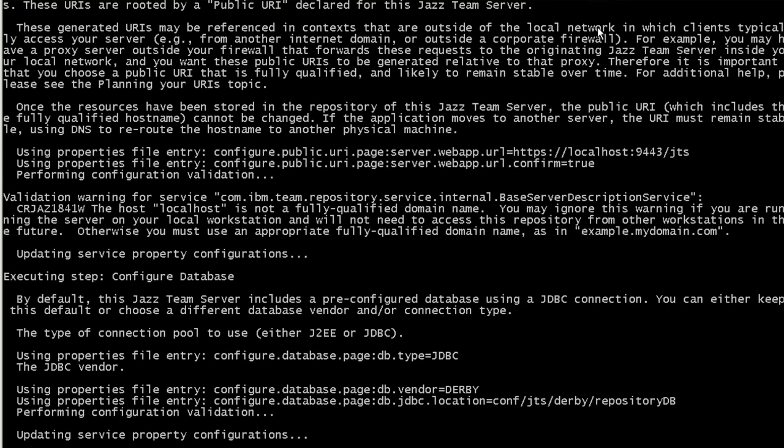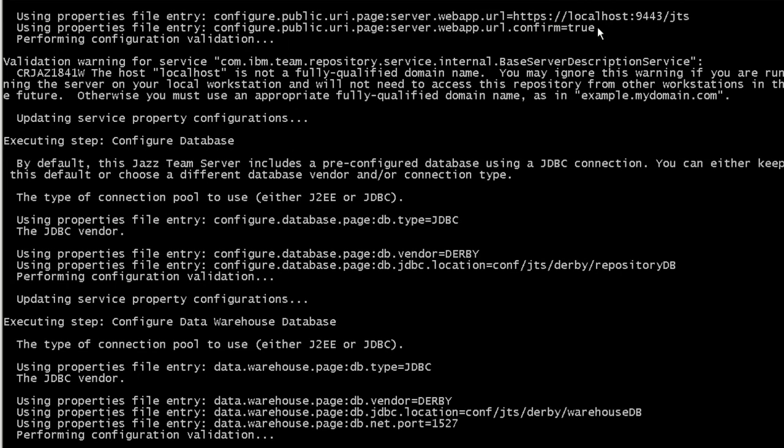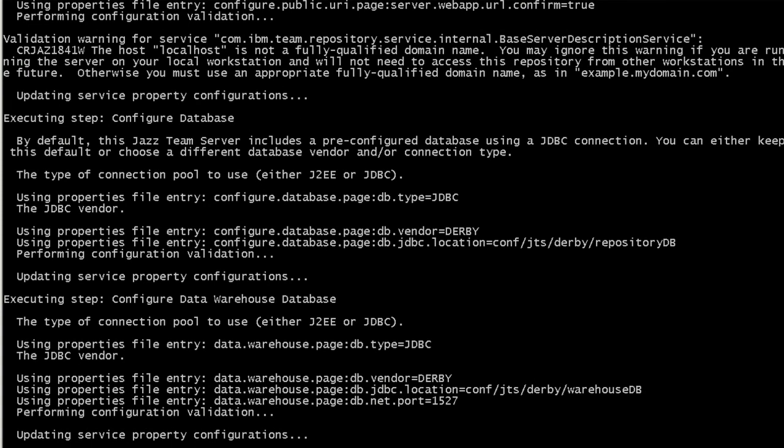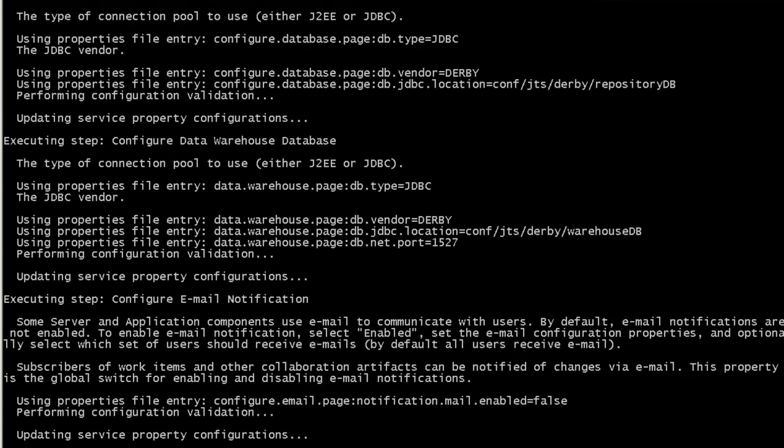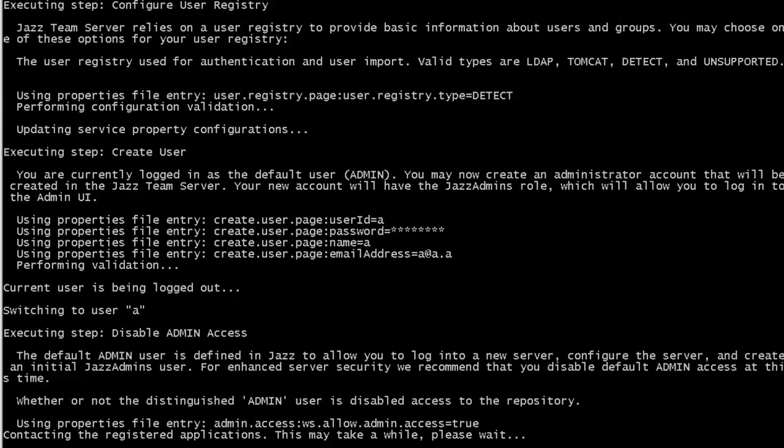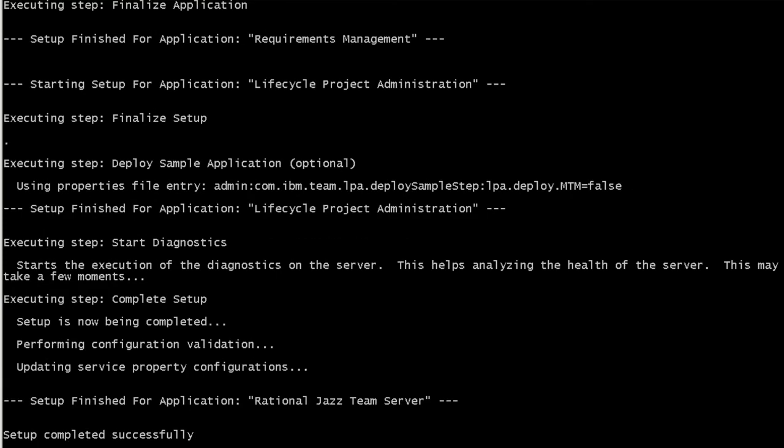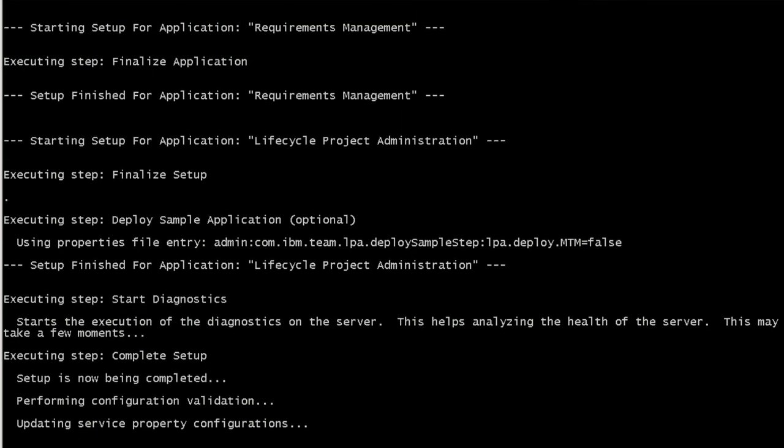You can see here, instead of prompts, Scriptable Setup is pulling properties directly from the properties file. So you can go ahead and go away, get a coffee, and come back, and you will find your server completely set up. Alright, you can see that Scriptable Setup has completed setting up the Rational Jazz Team server and all of its applications without any manual input from me.